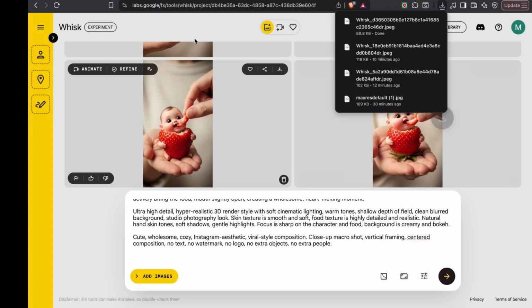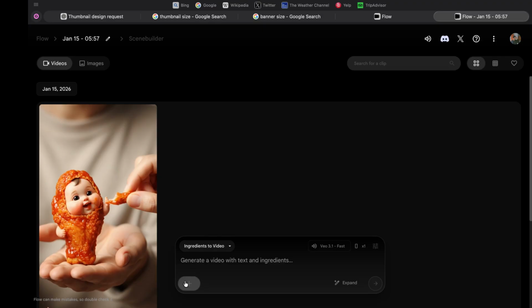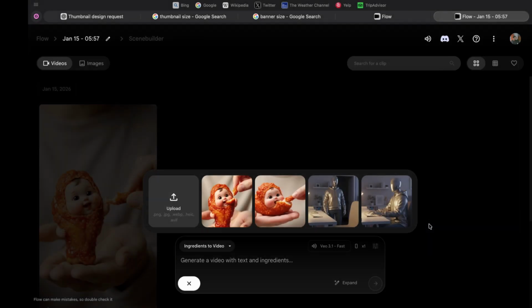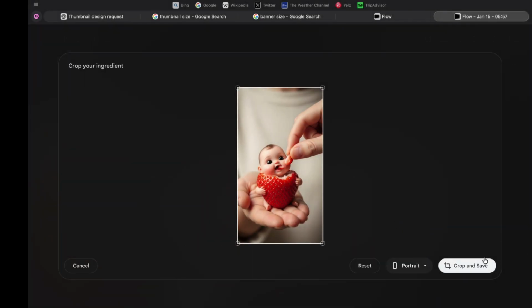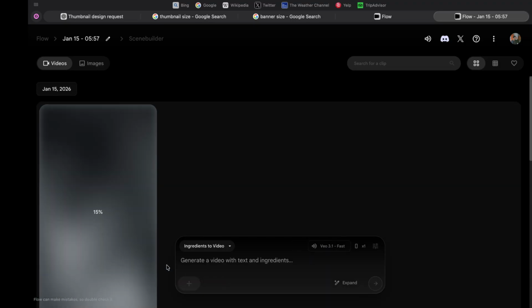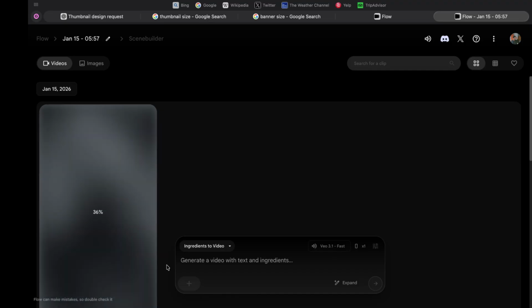After downloading the image you like, go to Google Flow and upload the image. Type something like strawberry eating strawberry or anything that you prefer. Wait for the output, and here you have successfully generated the video you wanted.